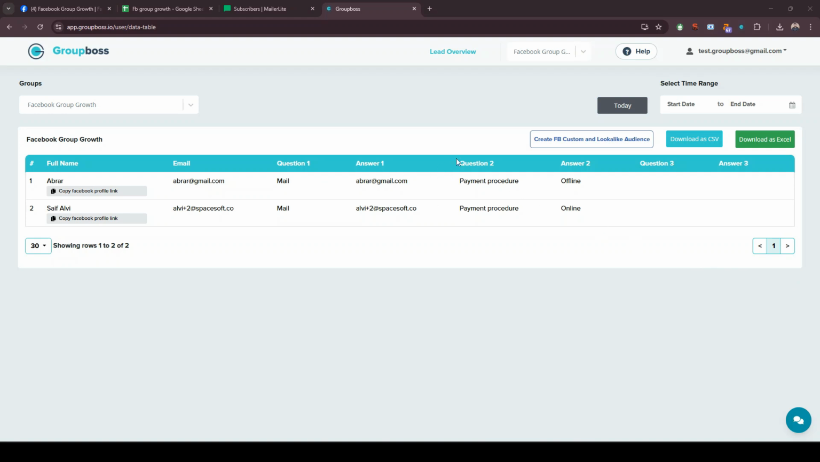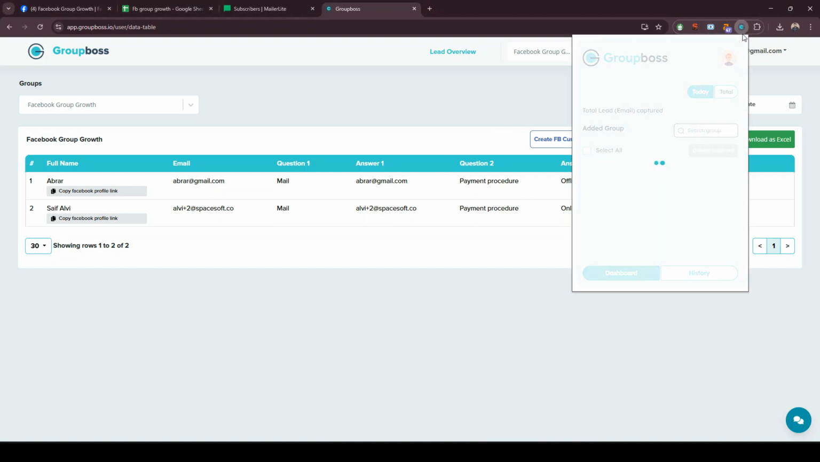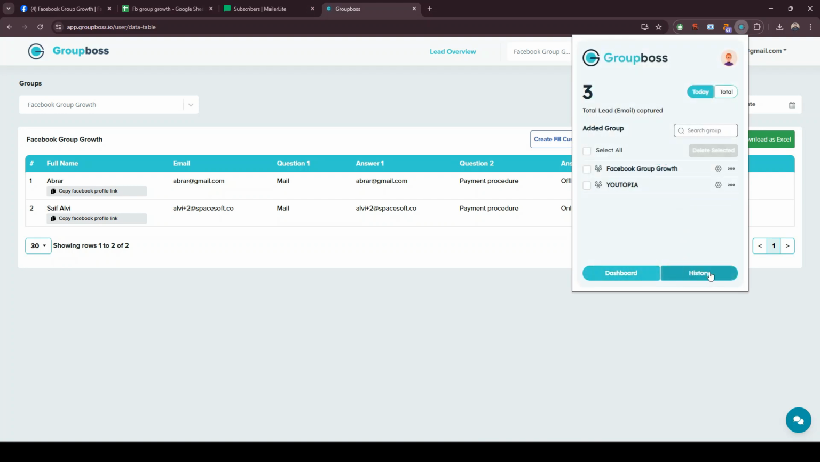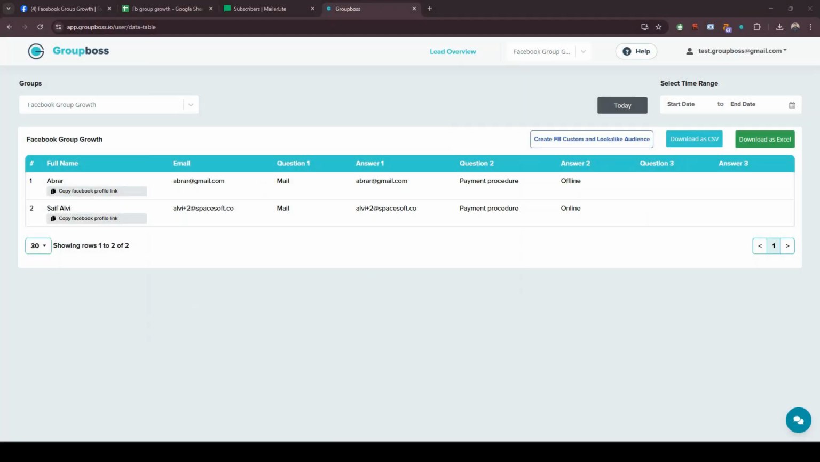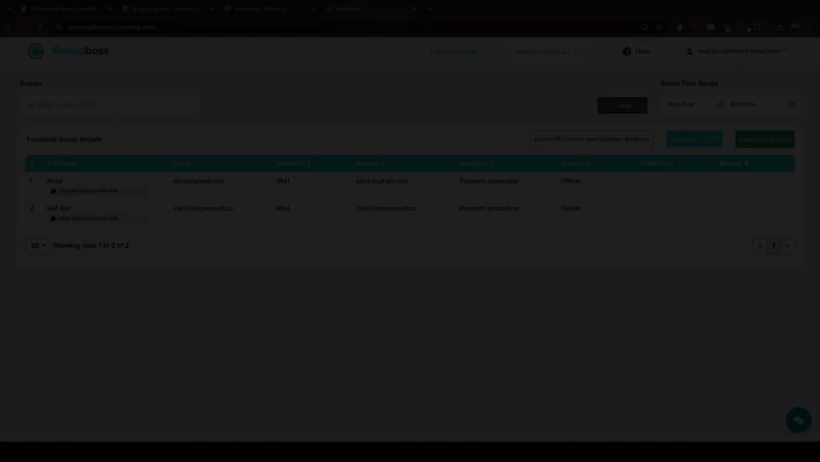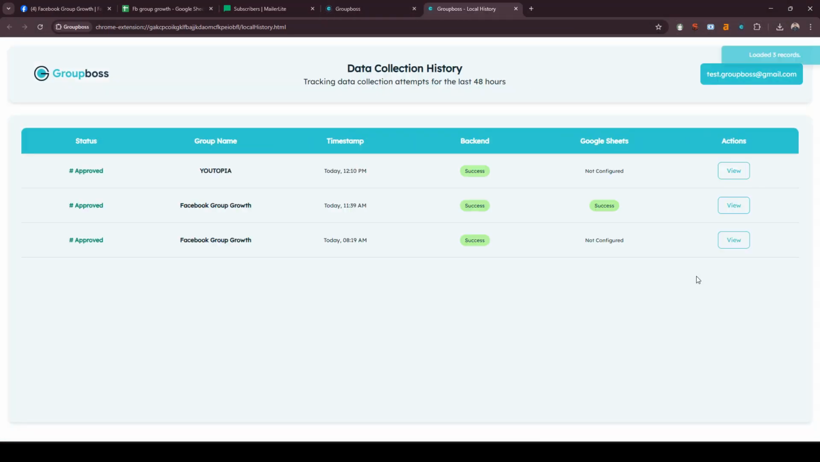Now, let's show you another new feature of Groupboss version 4. Data collection history. This feature is introduced for your convenience to keep track of the collected data from both the Google Sheet and the integrated autoresponders. Thanks to this feature, now you can see and monitor all the collected leads from a single dashboard of Groupboss. First, go to the Groupboss Chrome extension and tap View History. Here is the track data of your collected leads for the last 48 hours.